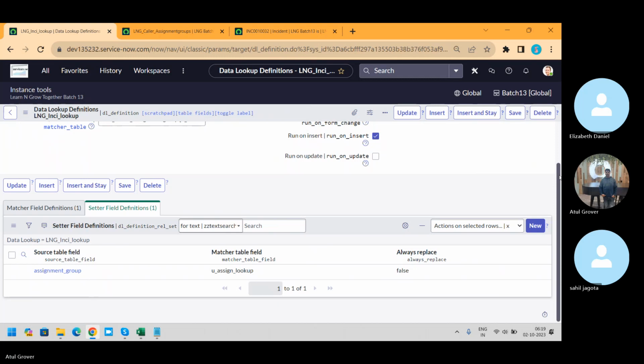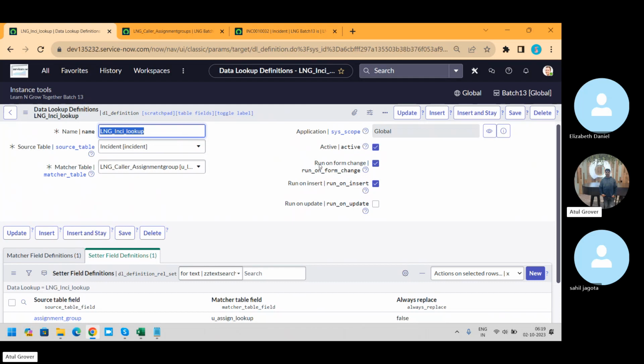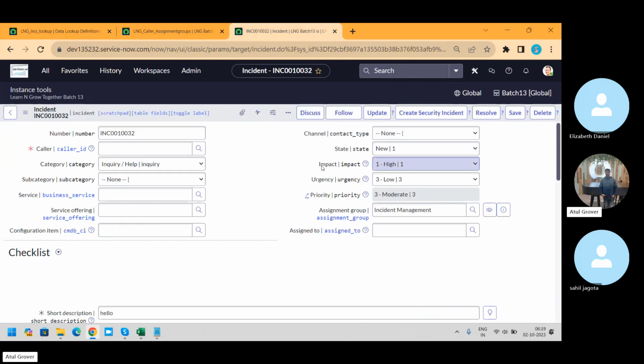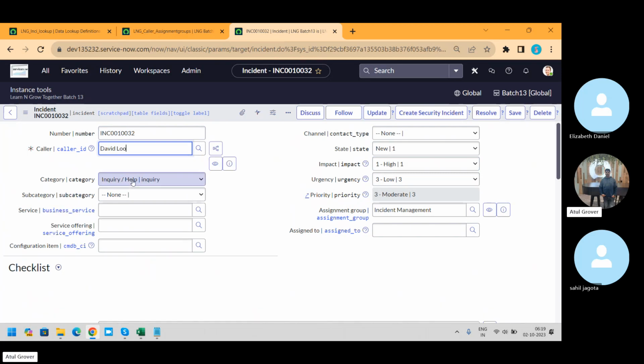That is the first part. Number one, if you see here, run on the form change. I want as soon as I make a change, it should run. Practically it should run here. That's very much true. Okay. Second option, run on the insert. When I am inserting the record, then also it should work. And third, run on the update. Now a record has been created. If I want to make a change, let's say I'm putting anybody else's name, let's say David Lu.